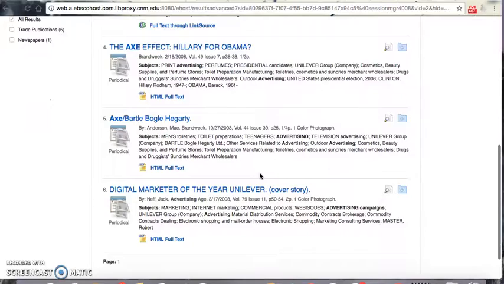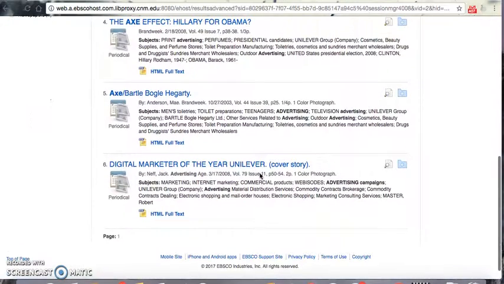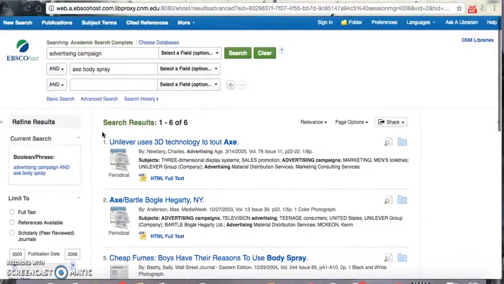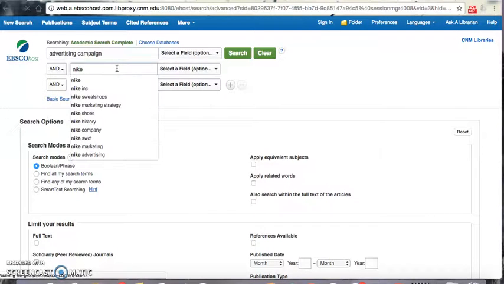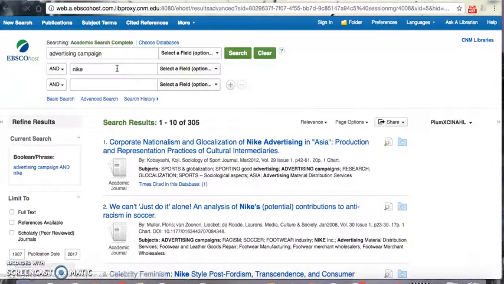And you'll notice that none of these are scholarly articles. They're all periodicals. You can tell that right here. So we can go broader with our search. We could go to advanced search and mess around with our keywords. You'll want to just kind of mess around and see what you can find.